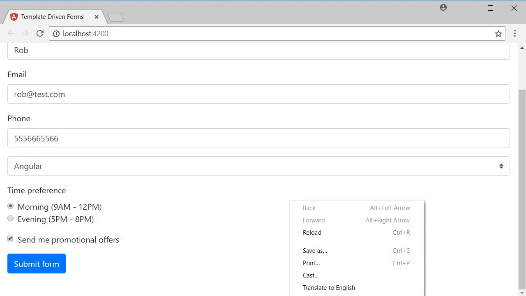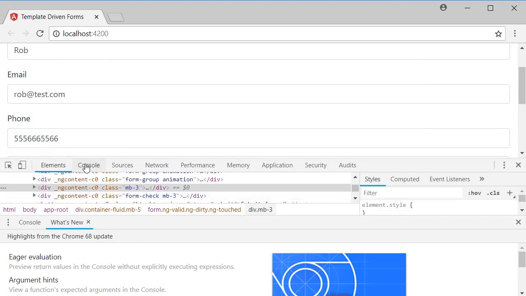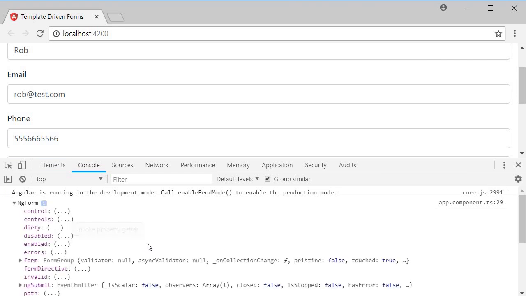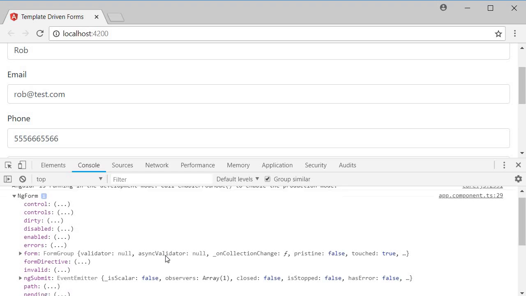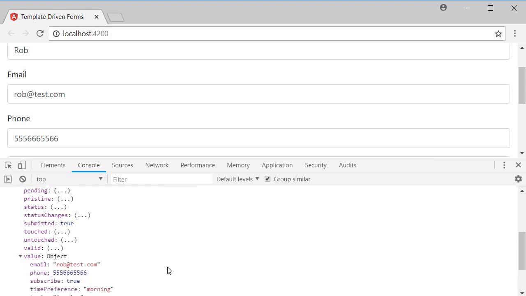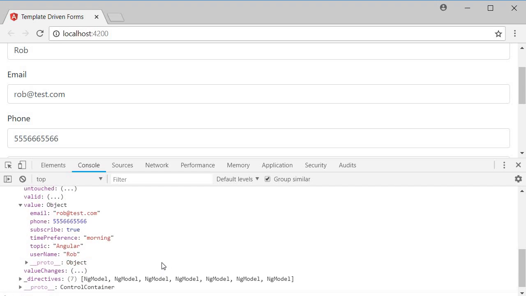If I open the developer tools, go to console, you can see that an object ng-form is logged in the console. If I expand, you can see that there are a lot of properties on this object. We have already seen the value property. It is an object that contains the values of all the different form fields.